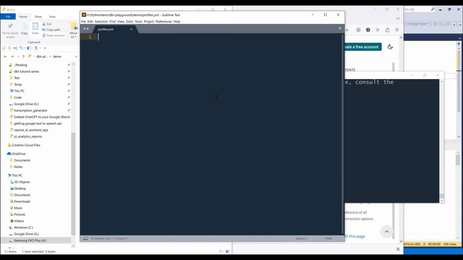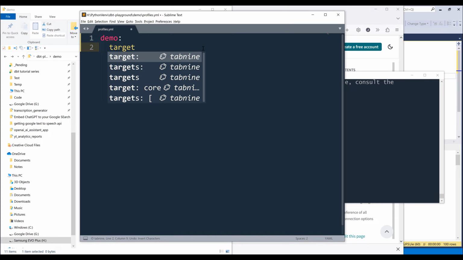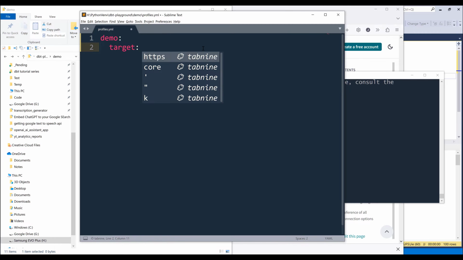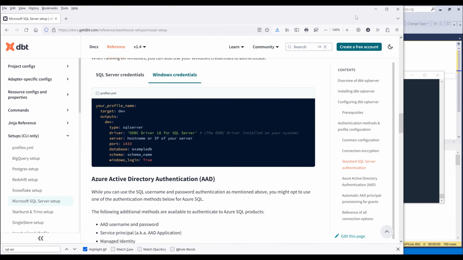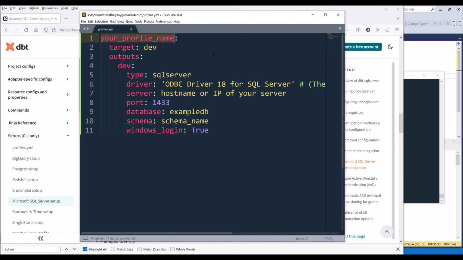All right, so on the top, we're going to type the project name, and it's going to be demo. And let me increase the font size. Then we need to specify the target profile. All right, so here I haven't created a profile yet. I'm going to go back to the documentation. Actually, I can just copy these. And this will be demo.